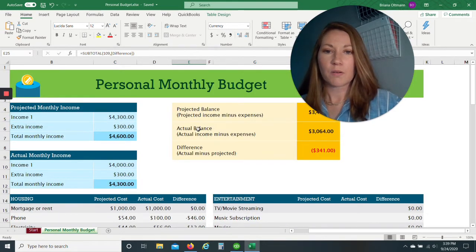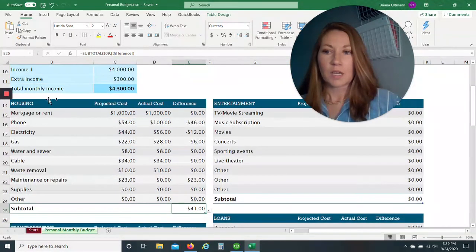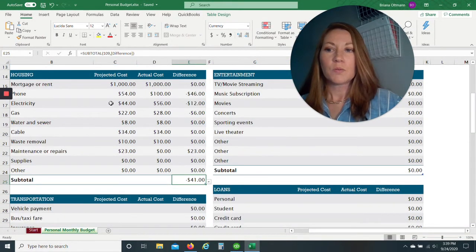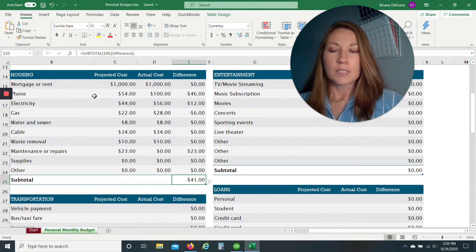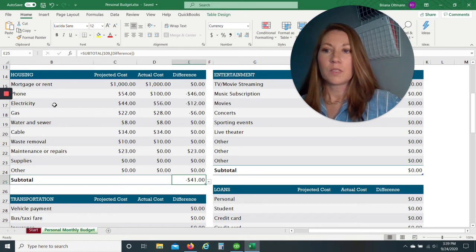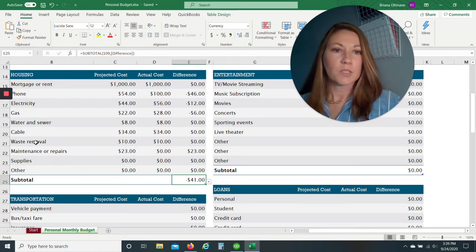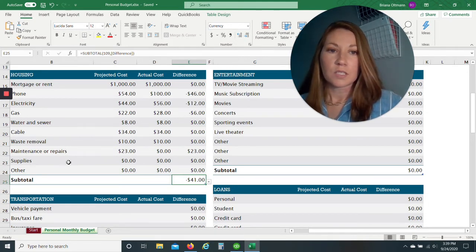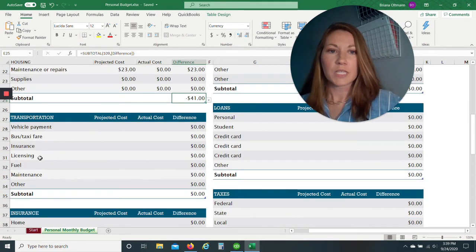So let's take a look real quick at the categories. The first is housing, and you do want to capture as many detailed categories as you can, because that's going to help you keep track of where your money is going. So we've got mortgage or rent, phone, electricity, gas, water and sewer, cable, waste removal, maintenance and repairs, supplies, and other. And feel free to add, subtract, change those as fits your situation.